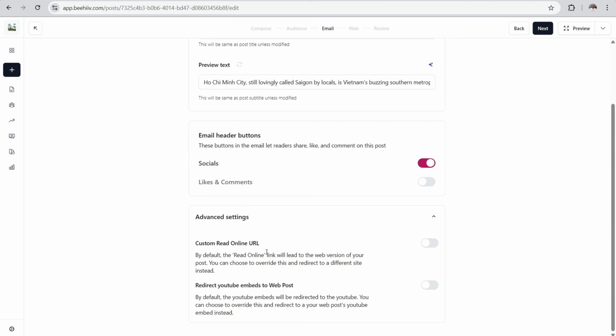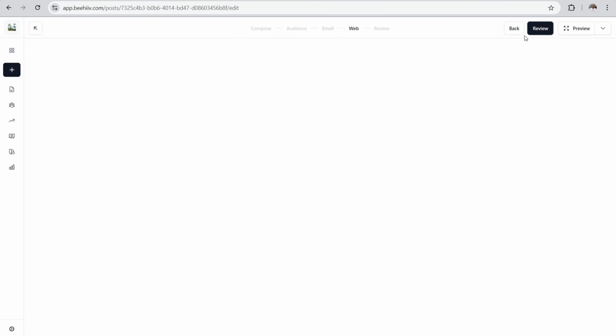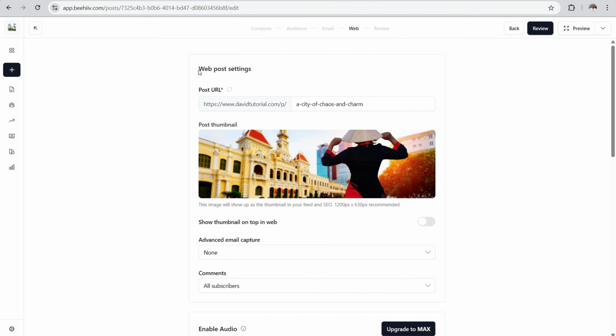I wouldn't change anything by default. And then click over here for review, then the blog post settings. So you have your post URL. Typically, you want to keep the URL short and sweet. So if you're going after a specific keyword, typically I'd try and keep that just to the keyword that you're going after. Keep it as simple as that.